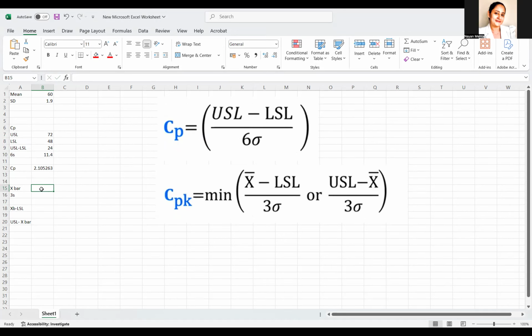Next, what is the X bar again here? 60. What is 3 sigma value? 3 into, what is the sigma value? 1.9. So 3 into 1.9. Now what is X bar minus LSL here? So X bar is 60 minus LSL is 48. Okay. What is USL minus X bar? So USL is 72 minus X bar is 60.